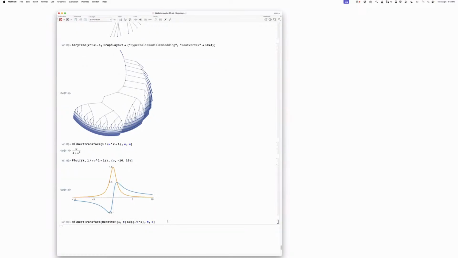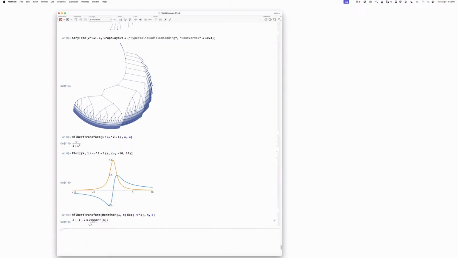Well, needless to say, we can do fancy Hilbert transforms as well. Here's a Hilbert transform involving a Hermite function. Let's see what that does. Okay, there we go. It comes out in terms of a Dawson F function, fairly exotic. But we added the Dawson F function in version 7, so there it is ready to be used when we finally have Hilbert transforms of Hermite functions.